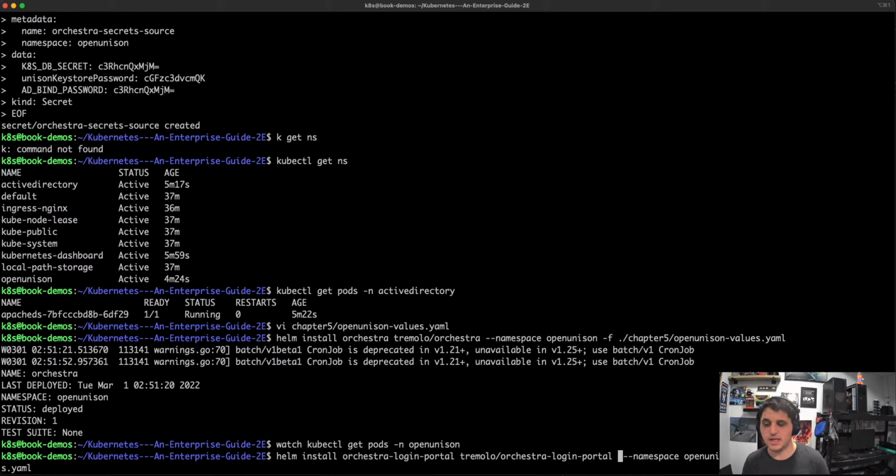So OpenUnison has a base container, and then everything is configured through custom resources. So your various applications, your workflows, your identity providers, your interface, all these things are configured separately. And so we've got the container deployed. Now that we have that deployed, we can go ahead and deploy all those CRs. And OpenUnison is going to pick up all those CRs and configure itself into a login portal.